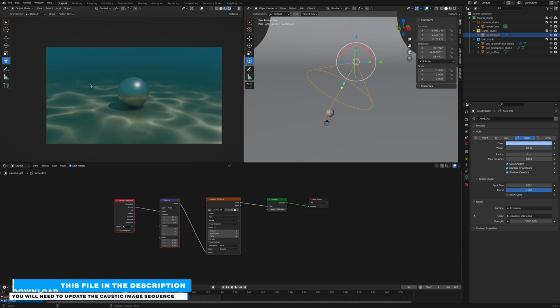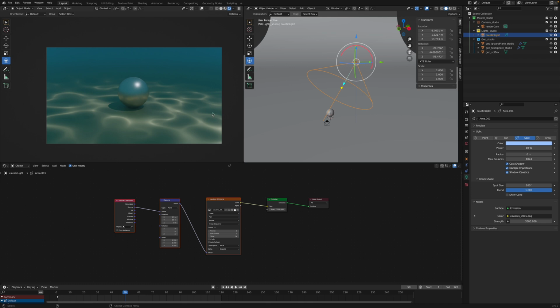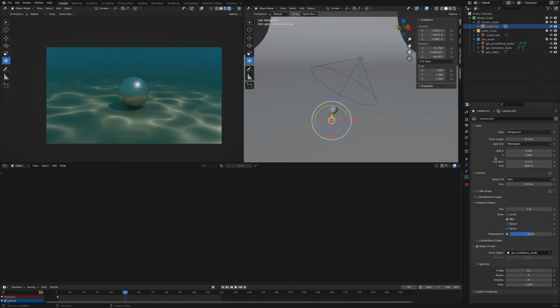All right, so here we are in Blender, where I'm just going to show you how to use that caustic image sequence and attach it to a light source so that we can get the result that we're seeing here. So first of all, I'm just going to quickly go over my scene as a whole to show you more precisely how I achieved this overall look. If we click on the render camera here, you'll see that I have my focal length set to 35 millimeters. And then I have depth of field turned on with the sphere here set to the focus object. And then I have the f-stop set to 0.2.